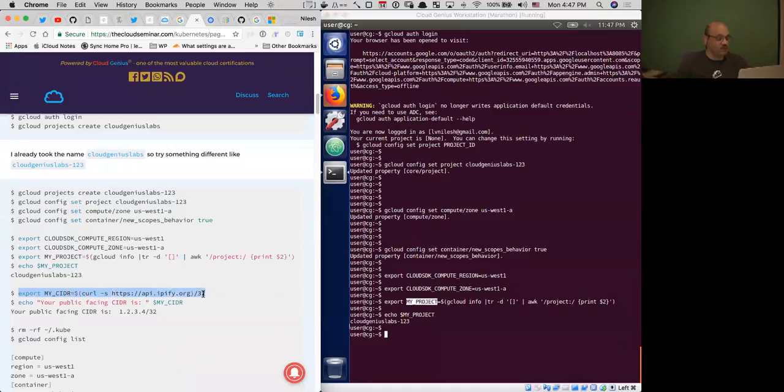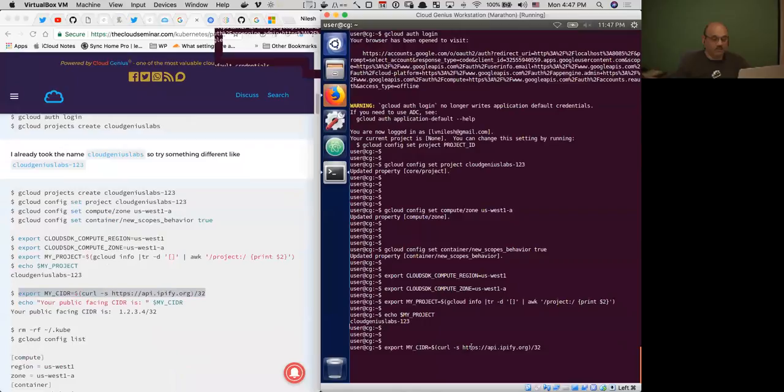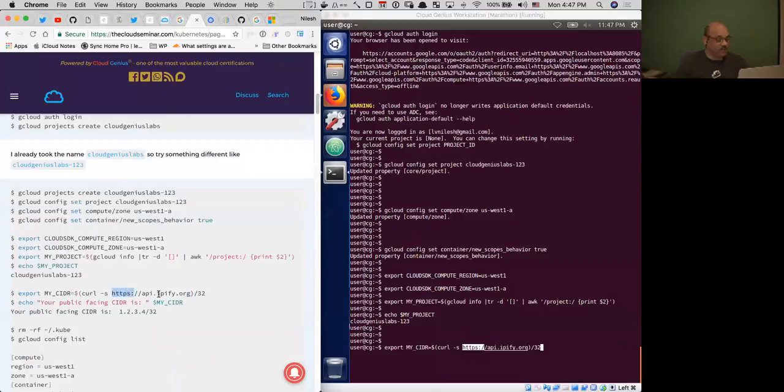And then what I will do is export my CIDR block. What is my CIDR block? It is the IP address /32 for my location. I want to have that CIDR block in this environment variable. So I am basically grabbing the IP address for my location using an API call, curling that website's output to get the IP address for my location, and then exporting that in this environment variable called my CIDR.